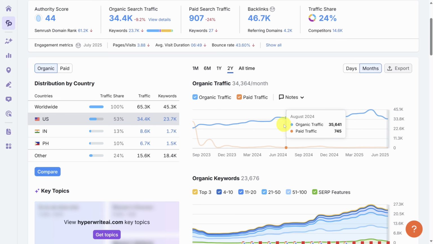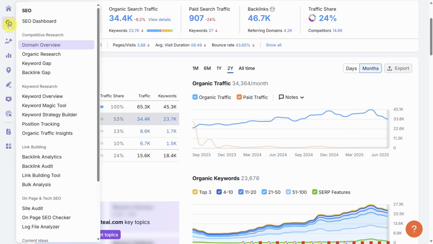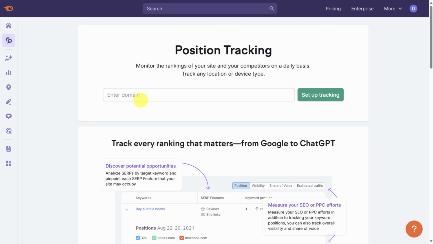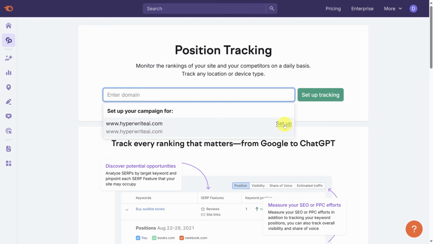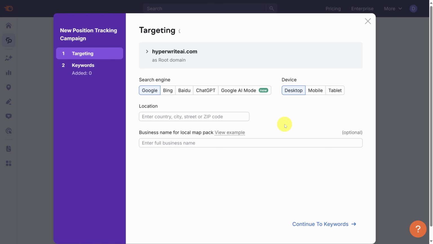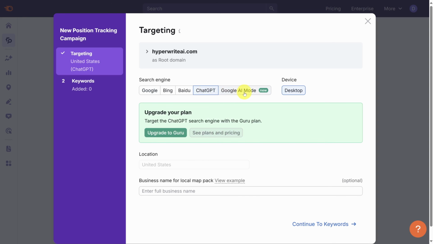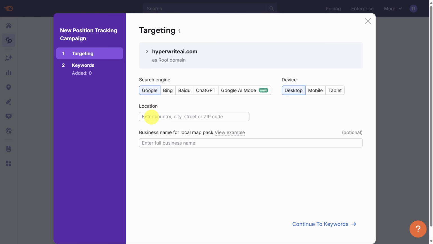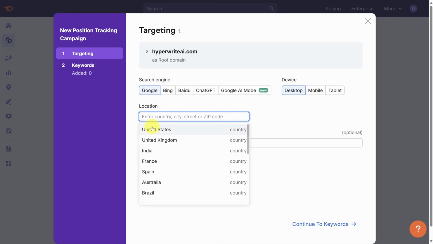If you want to track keywords, head over to the SEO Toolkit and this time go to Position Tracking. Like with other tools, you can enter your domain and then click Set Up. First, select your search engine, and yes, you can select ChatGPT or Google AI mode, but it requires an upgrade to the Guru plan. So let's stick with Google. Then you add where you're searching from. I'll choose the United States.